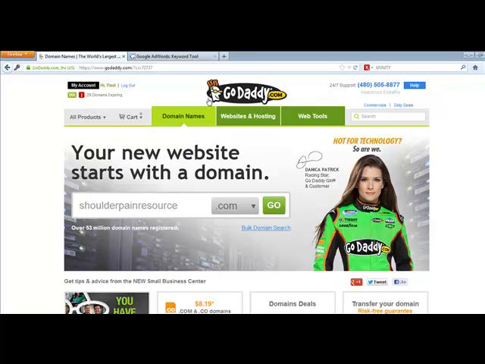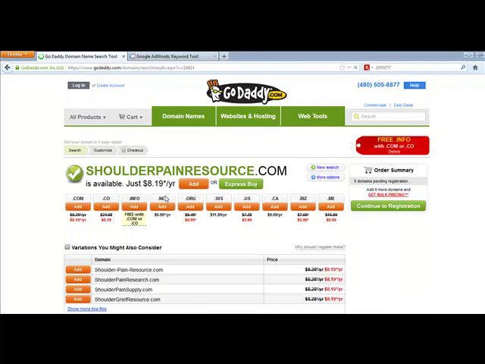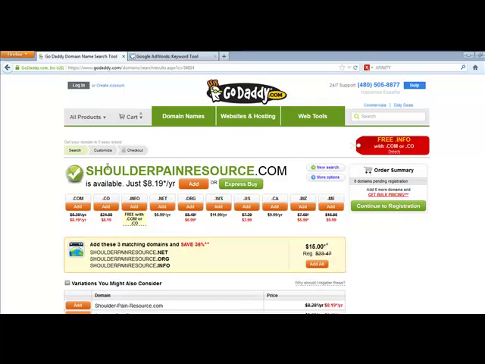And the first thing you want to do is go to GoDaddy.com. So once you have an idea of the domain you want to look for, that's important, because then from there you can spend a little time on GoDaddy going back and forth. So we're just going to go, shoulder pain resource. We're just going to see if that's an option for us to choose here, and it looks like that one is actually available. So there you go. That domain here is available, and we can go ahead and go through the process of purchasing this domain.